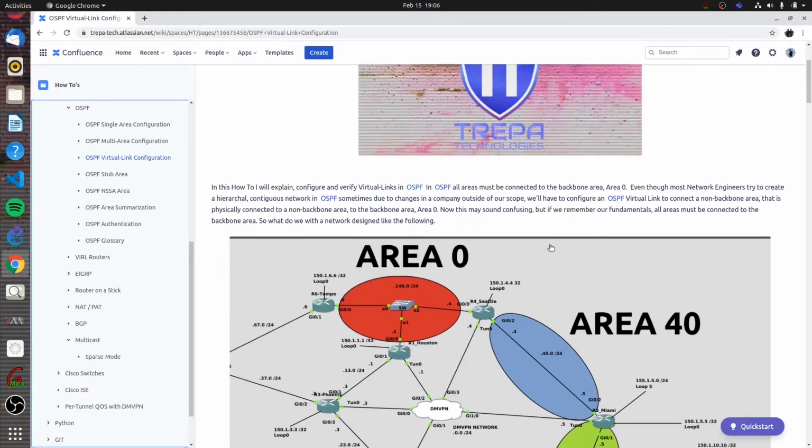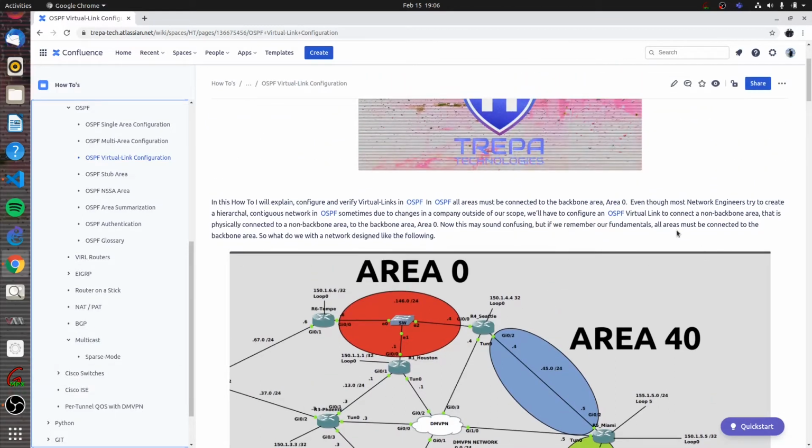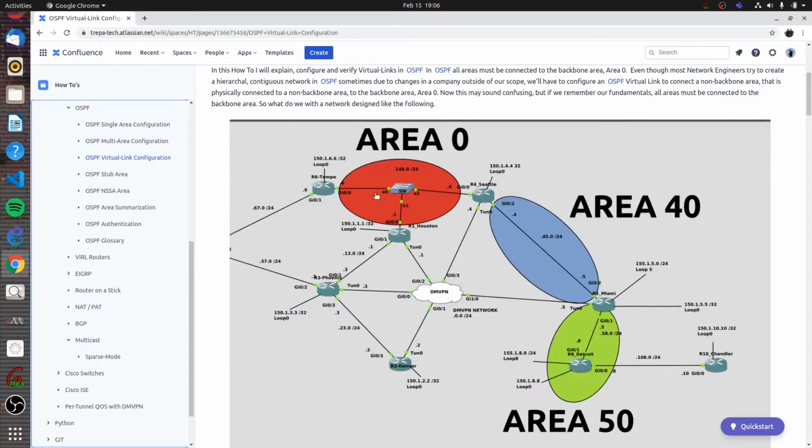Most network engineers try to create area 0 to be as large as possible, and then without any really specific documentation on it, when area 0 gets too big, we create non-backbone areas. We do this to try to save resources on our routers, because creating a link state database for a backbone area of 100 routers can take up a lot of resources. So then we create these non-backbone areas.